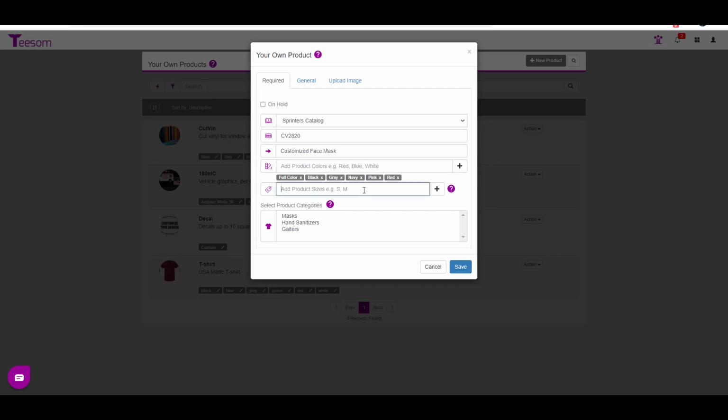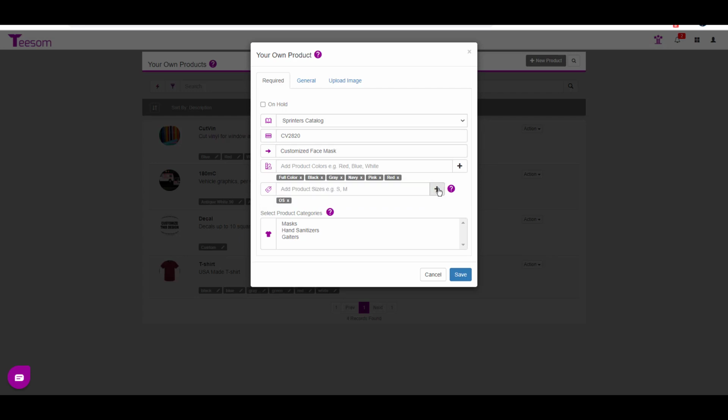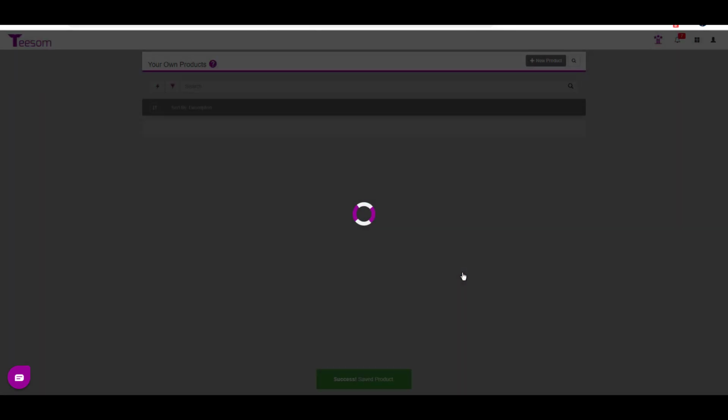Okay, and then on the product sizes, it's actually a one size fits all, so I'm just going to put OS for one size and go ahead and add that option. And now I have to say what category in the catalog this particular item is going to. Because it's a mask, I selected the category of masks. Go ahead and hit save.